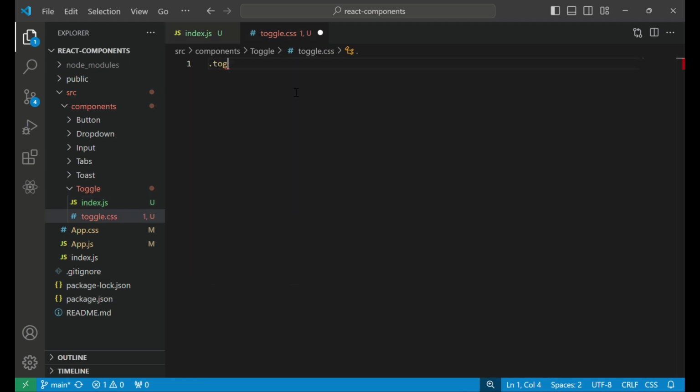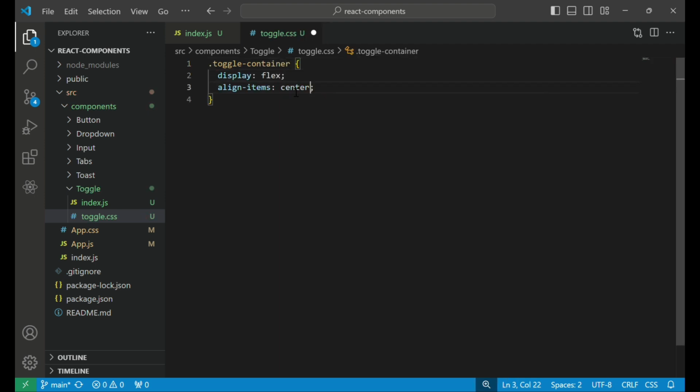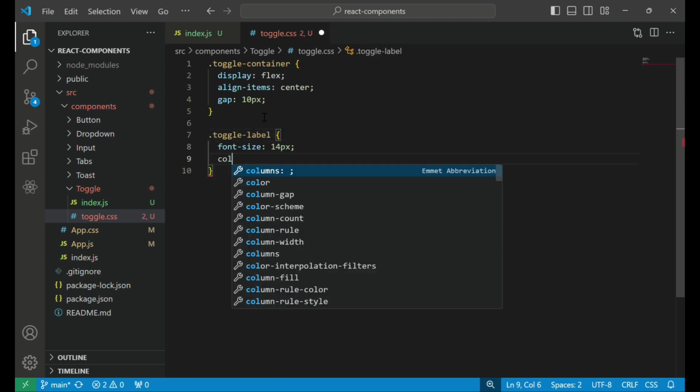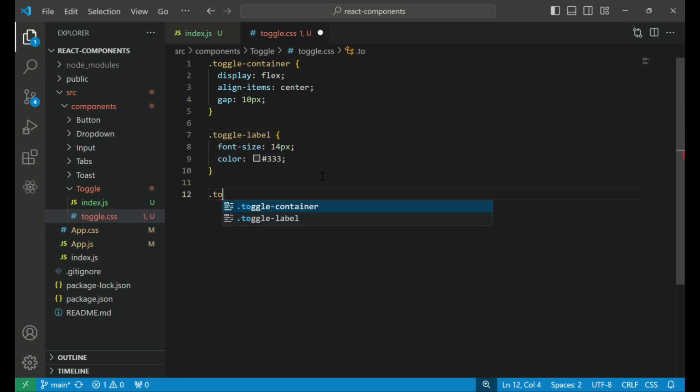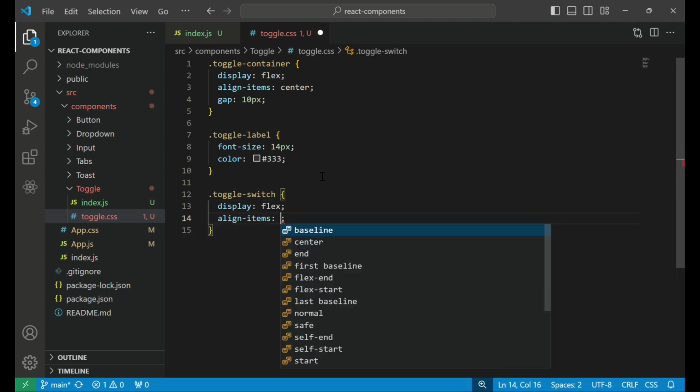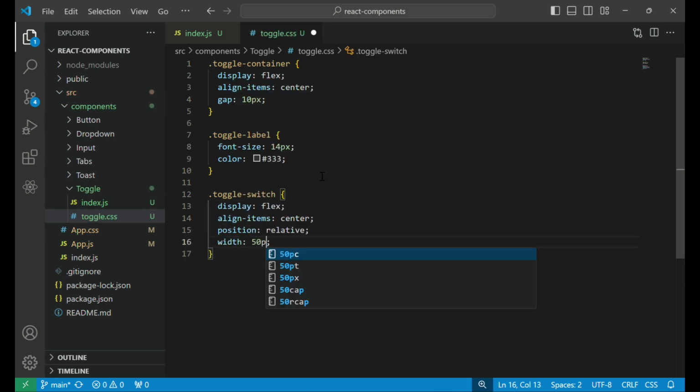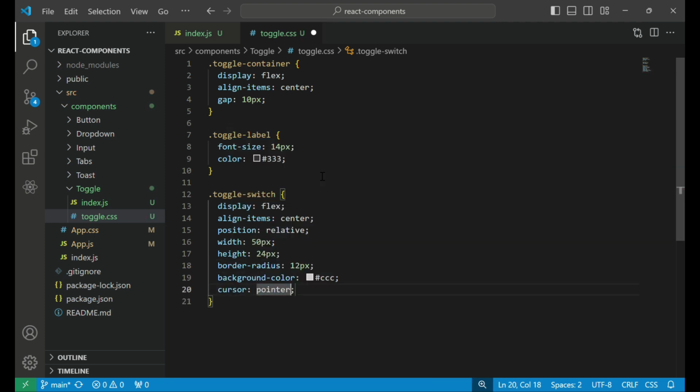The toggle-container class ensures the label and switch are aligned in a row. The gap property gives 10px of space between them. The label text is styled with a small font size and a dark gray color. The toggle-switch class defines the size, shape, and appearance of the switch. It uses border radius to create a rounded slider and includes a smooth transition for when it's toggled.